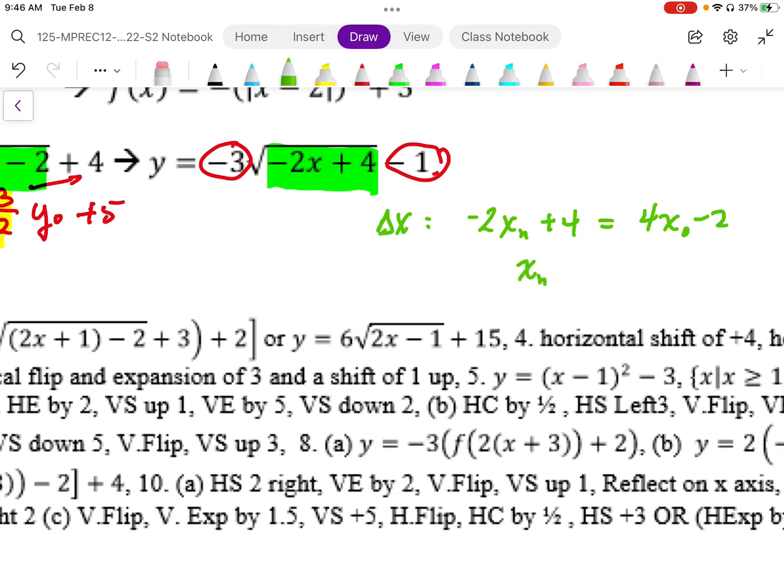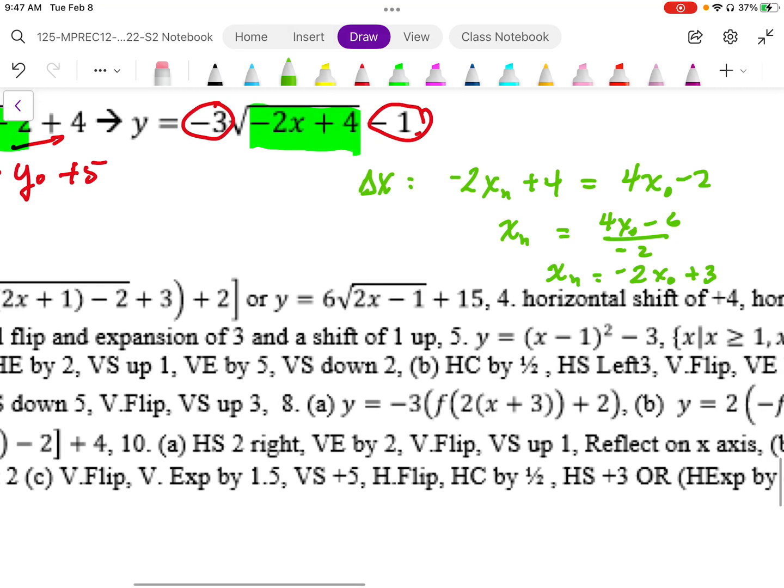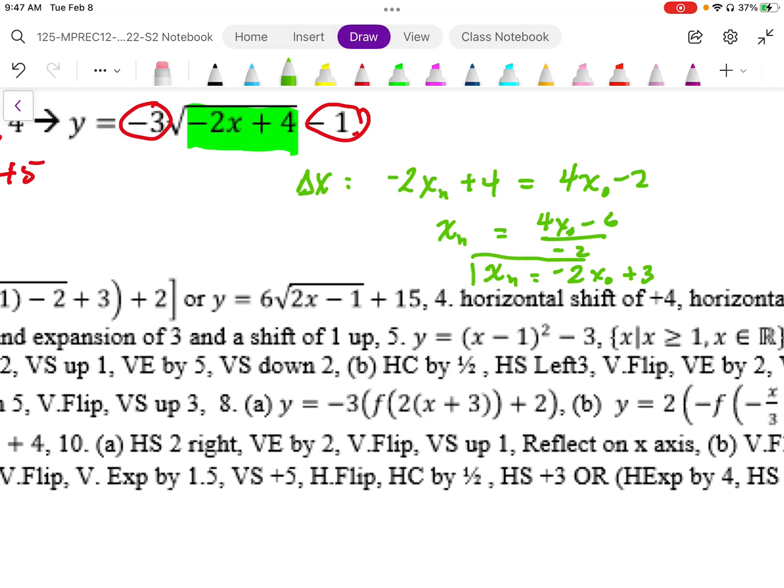So I'm going to end up with, this is going to be -6. So 4x minus 6, and then I'm going to divide by -2. And I can then simplify this transformation. I can just say that we horizontally expand and flip, and then we're going to shift to the right 3. And so there is our x transformation. And the strategy I use is make the function notation equal to each other and solve for the x new, okay, or the x in the new expression.